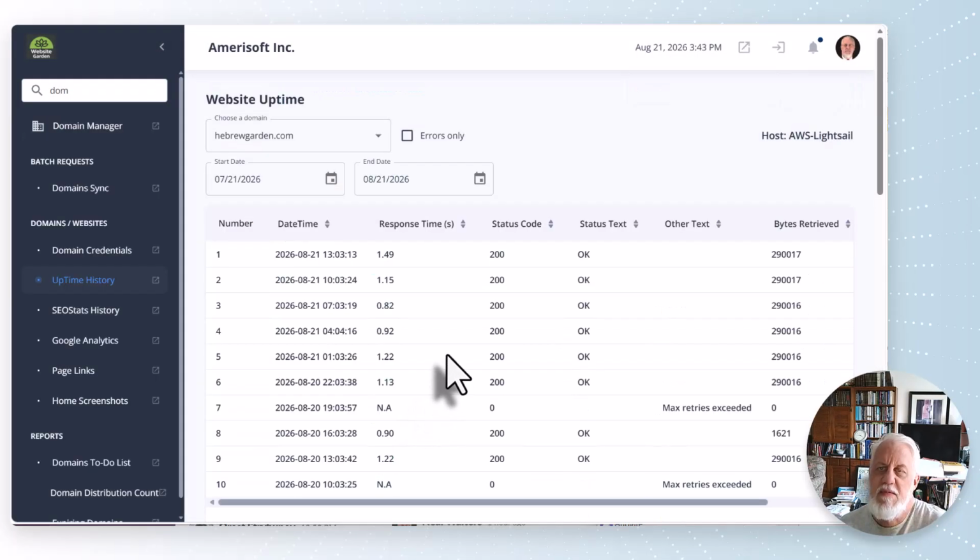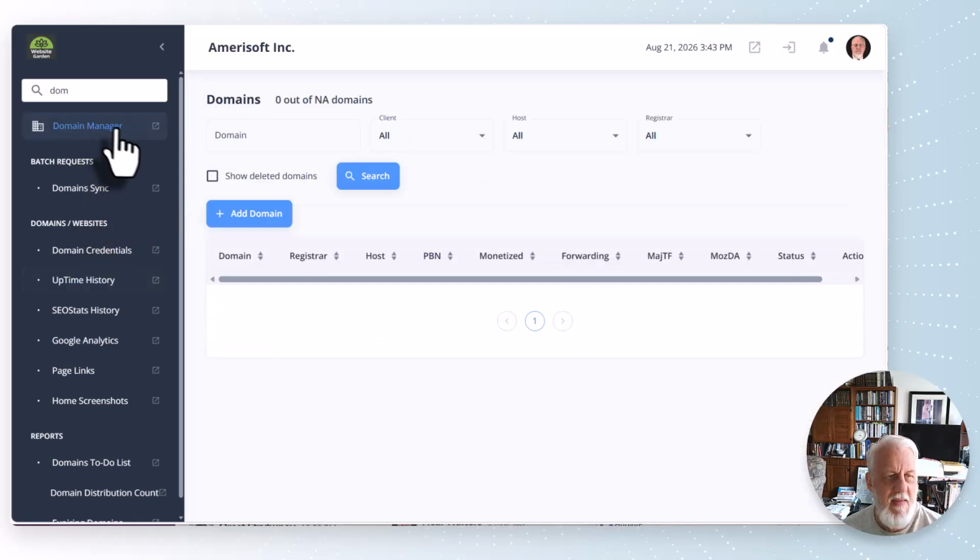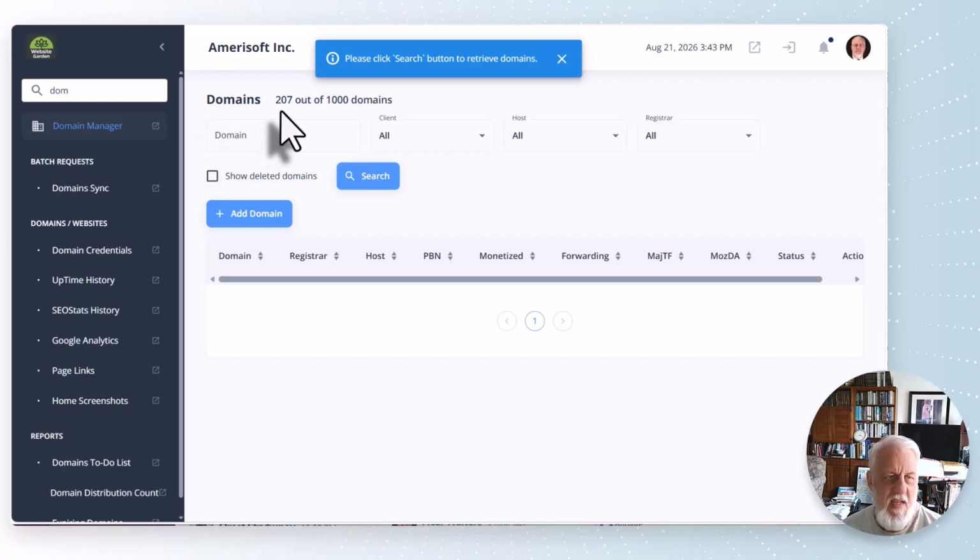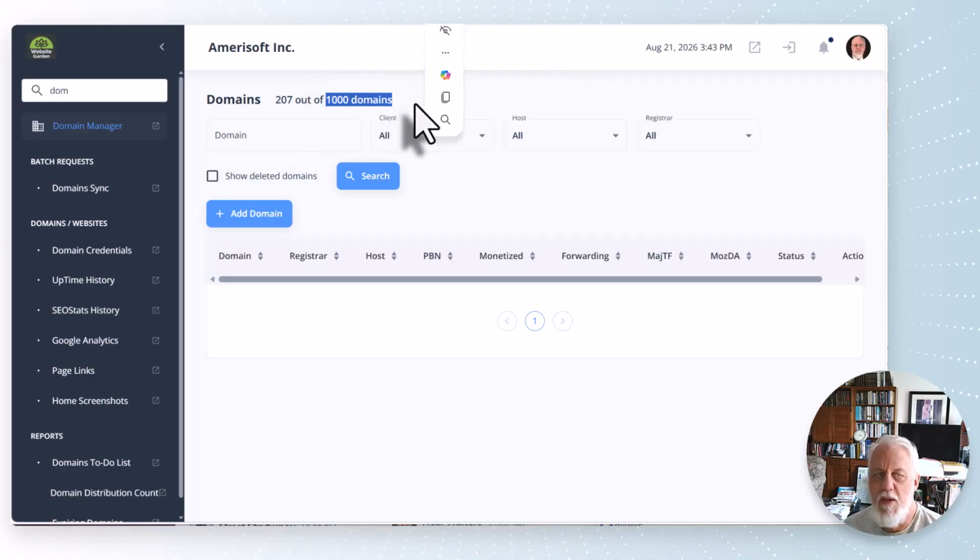So anyway, that is basically everything you need to know about monitoring. You can add as many domains here as your level permits. When you first signed up, we ask you how many domains you have. So if you go back here to the domain manager again, like right now, it says I have 207 out of 1,000 domains. If you're at the lower level, it might say you have 1 out of 5 domains or whatever. That's how many domains or websites you can add in here without having to subscribe to a higher level, basically. So that is what you need to know about monitoring to get started.